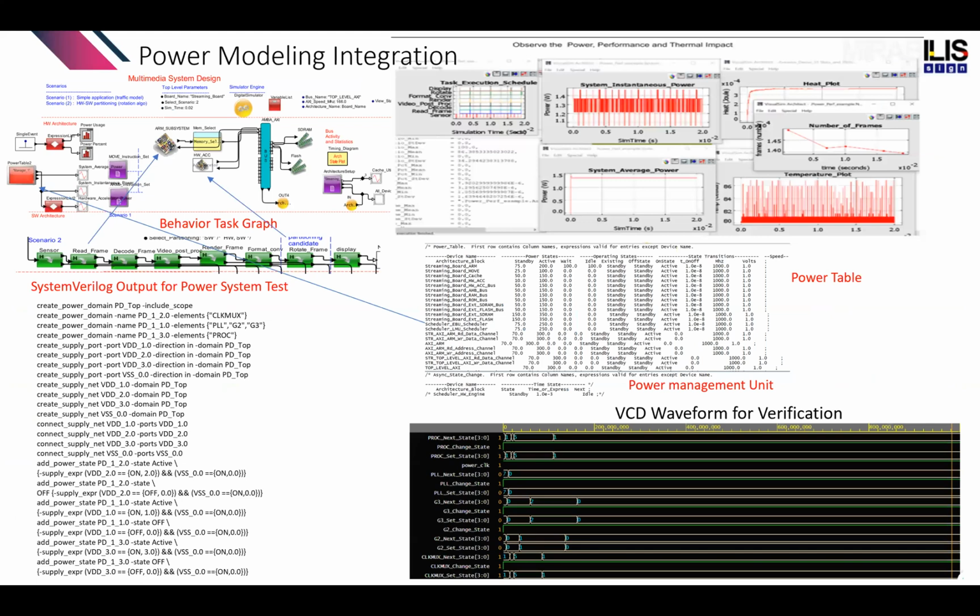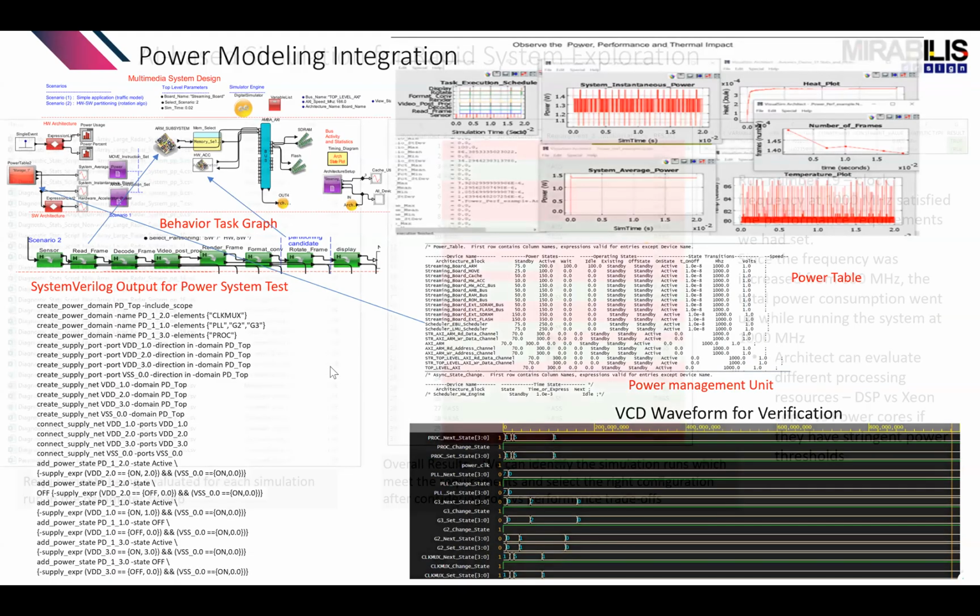So with power integration, as you can see, you have a model, you provide the database with the power table, you have all the different statistics, power and performance related, you have the timing diagram, and of course, you have the SystemVerilog output that is used for your system level power testing.